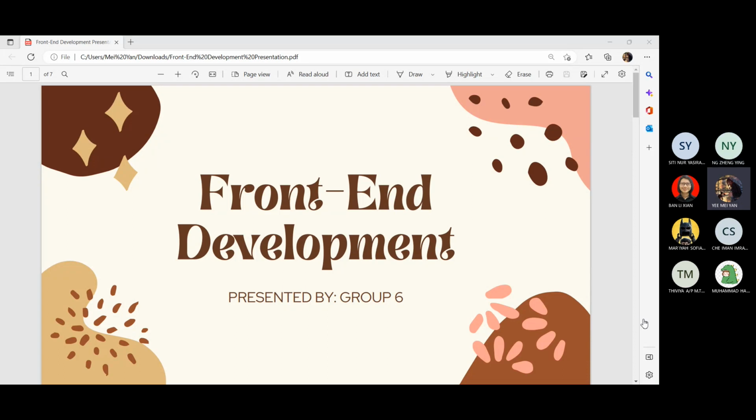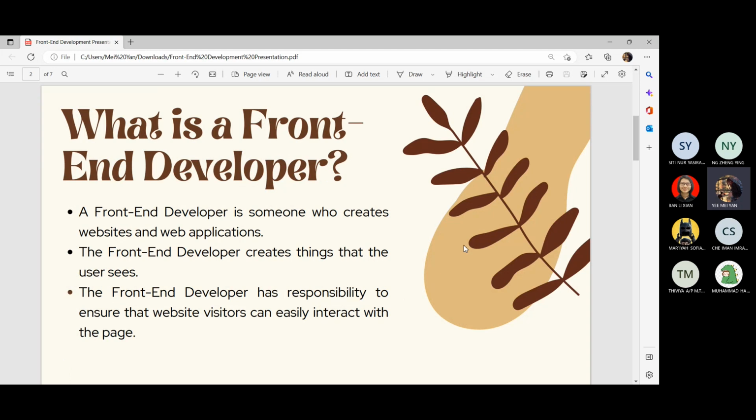Today I will present about front-end development. Okay, first is what is a front-end developer? A front-end developer is someone who creates websites and web applications. The front-end developer creates things that the user sees. The front-end developer has the responsibility to ensure that website visitors can easily interact with the page.